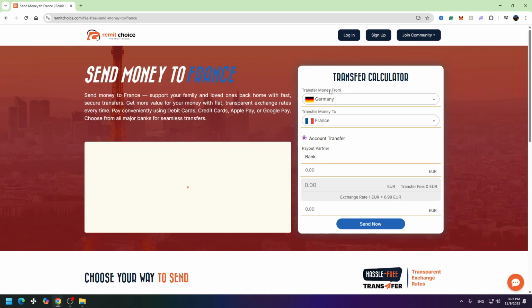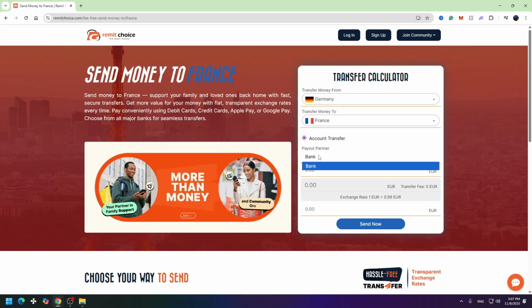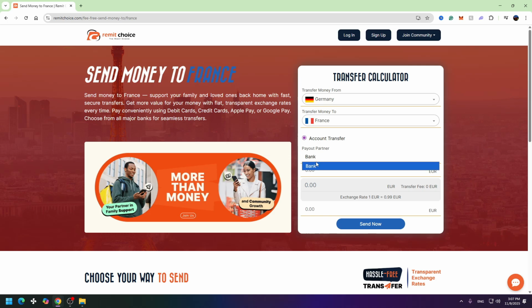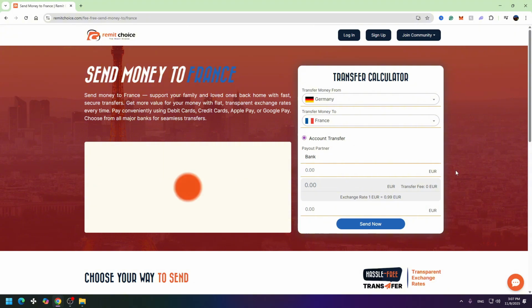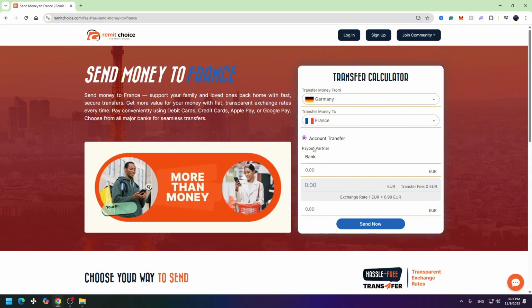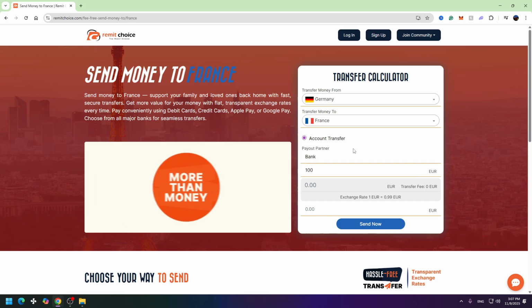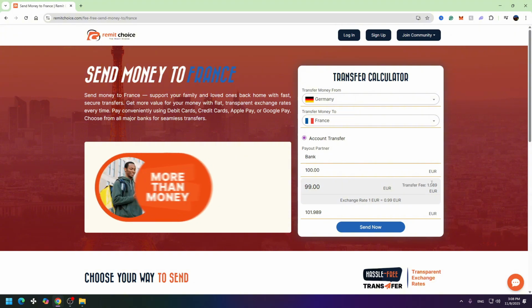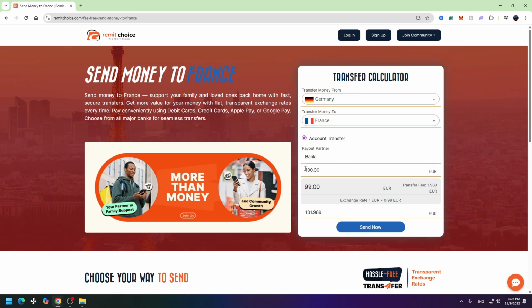After that, you need to select the payout partner. So you need to select the payment option. In this case, there is only one. In my case, I can only use my bank accounts for the transaction. Then I need to enter the money I'm sending in euros, for example, 100 euro. And as you can see, here is the exchange rate, and also they have got the fee, which is almost 2 euros for 100 euro. Let's click send now.